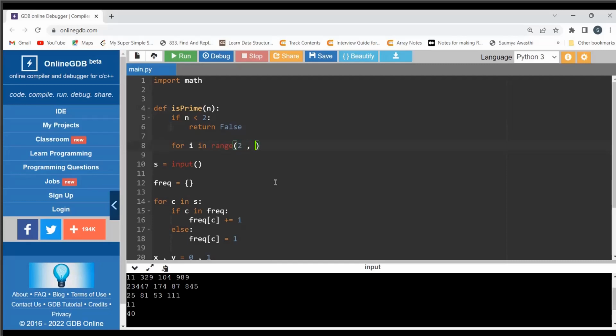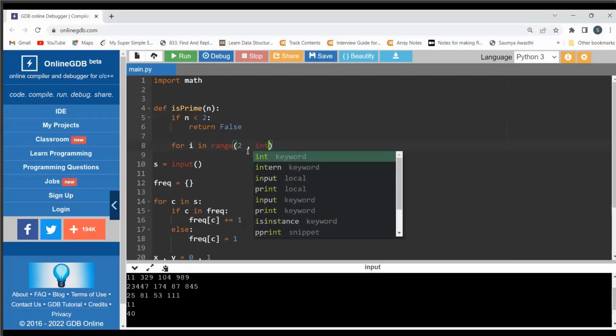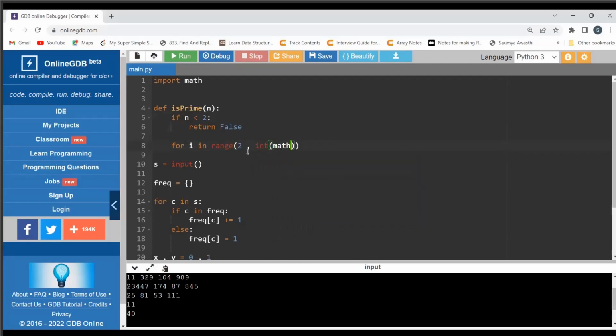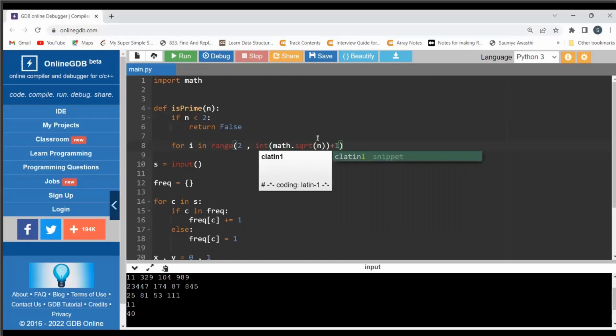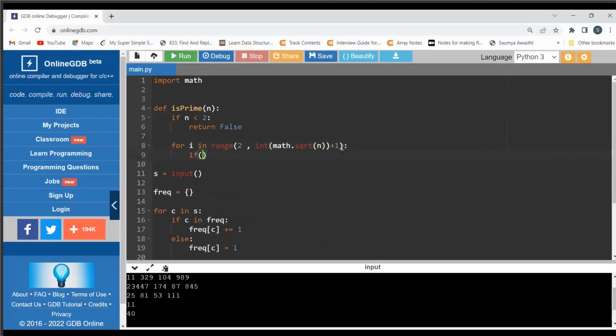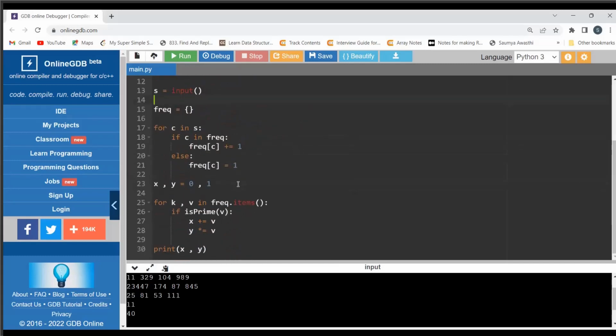So that's why we'll have a loop for i in range up to math.sqrt(n). We have to include this square root of n also, right? So that's why we'll have plus 1. I hope it makes sense. Now if n mod i is equal to 0, it means it is not a prime, so here itself we'll return False. If not, then here we'll return True. It means it is a prime number. So yeah, I hope we are done.